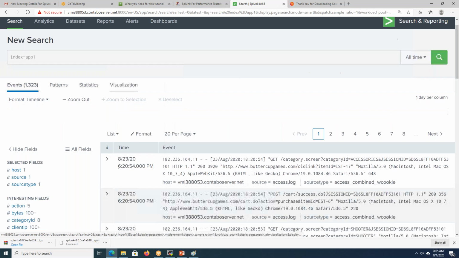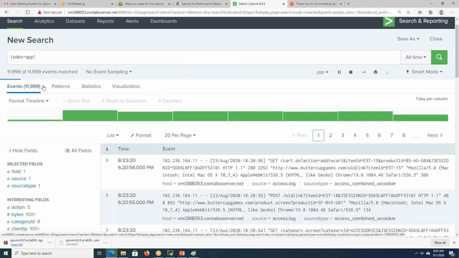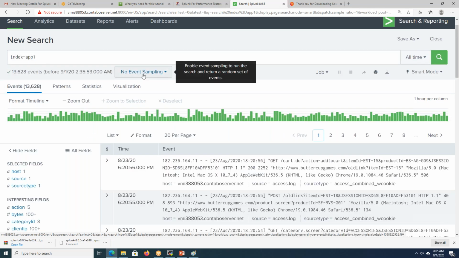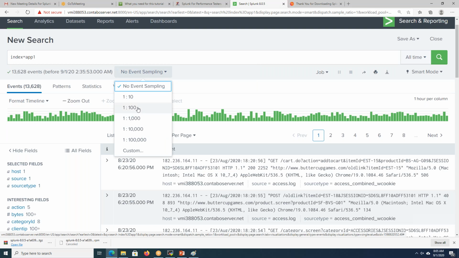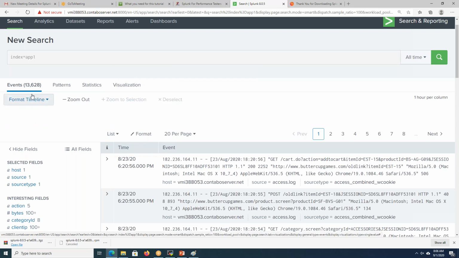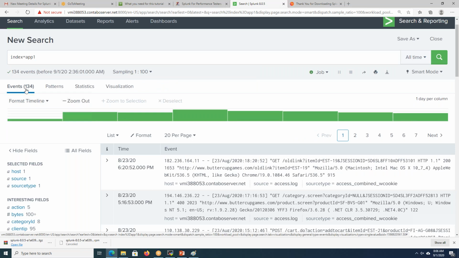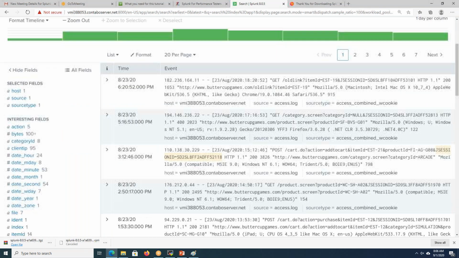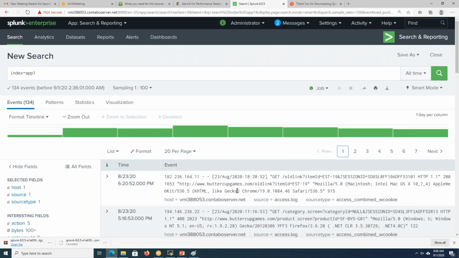Okay, sorry, I was checking, it should be 13K or something. Now, if I select 100, I'll be getting some other number, 134. So Splunk has taken one sample out of 134, and on top of that sample, they will prepare some metric.